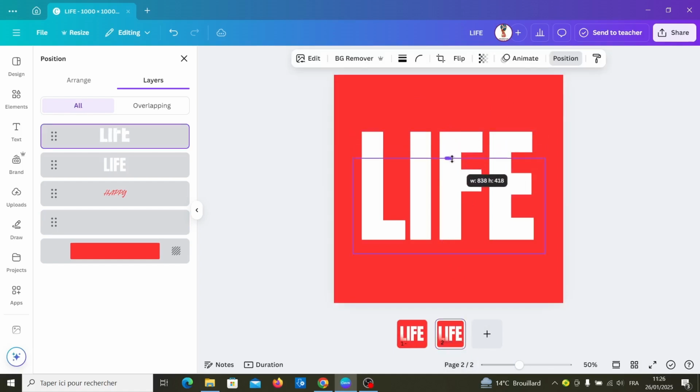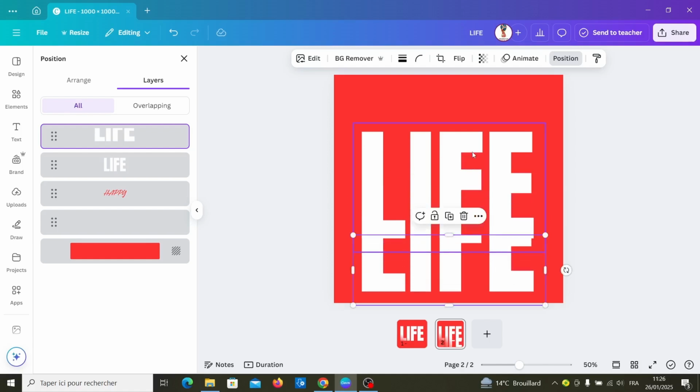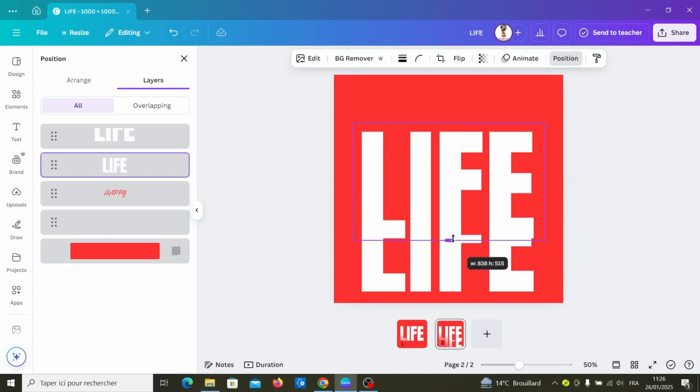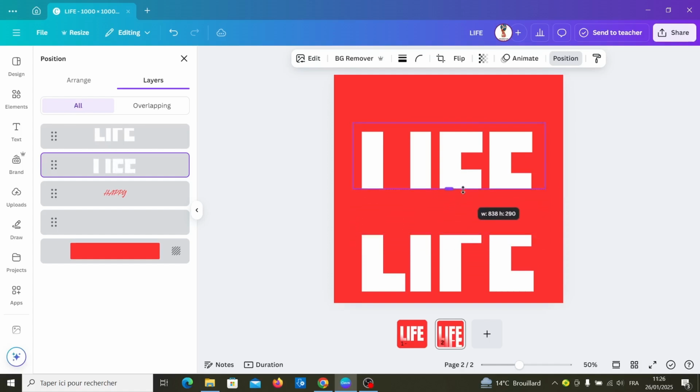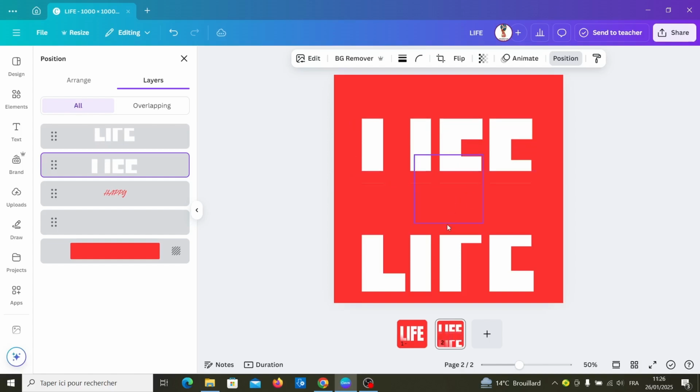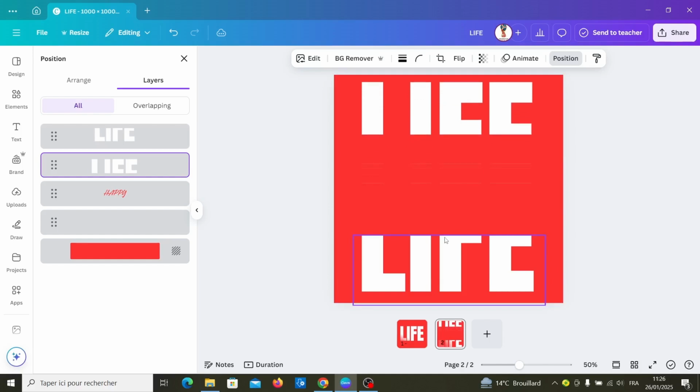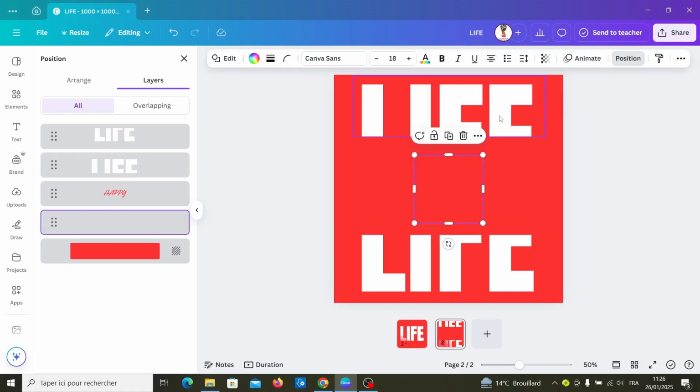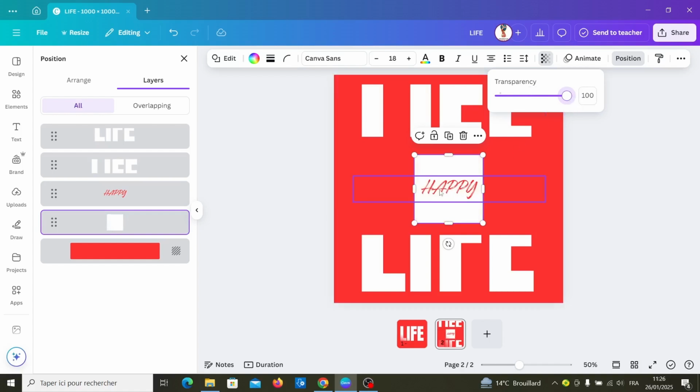Crop the image, first image to the half, drag it to the bottom of the page. And the first image also, crop it to the half and move it to the top of the page. The shape also, increase the transparency to 100.